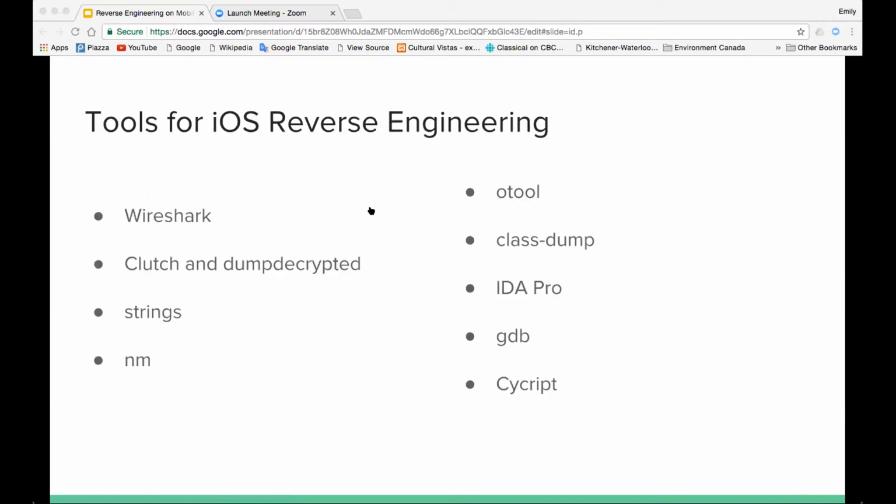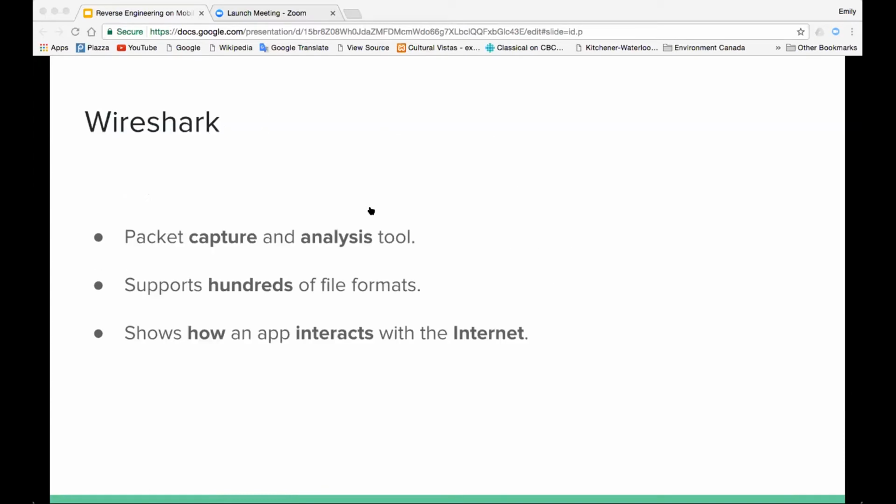So again, the tools for iOS reverse engineering that I'll talk about are Wireshark, Clutch, dumpdecrypted, strings, nm, otool, class-dump, IDA Pro, GDB, and Cycript. Wireshark is a packet analysis tool that's able to read or write hundreds of file formats for traffic captures. While certainly not iOS specific, it is an asset in iOS reverse engineering to capture network traffic.